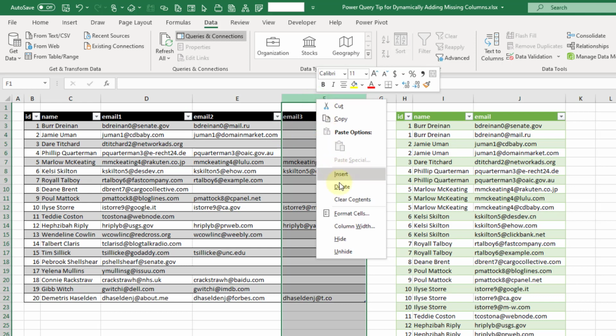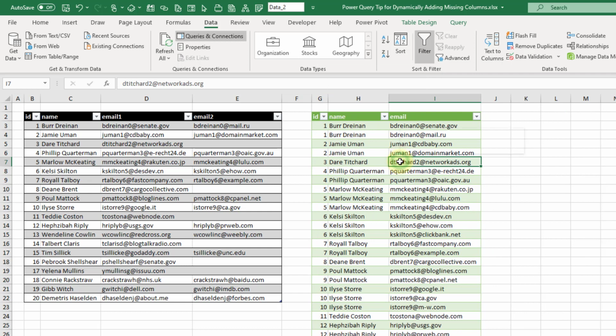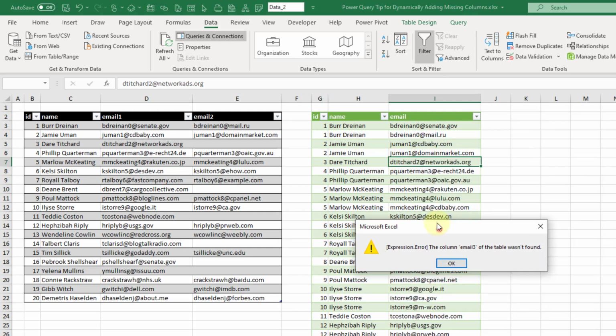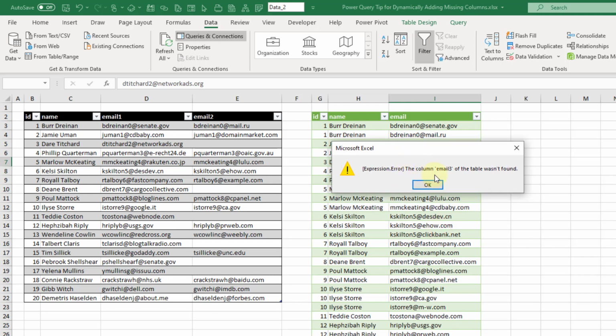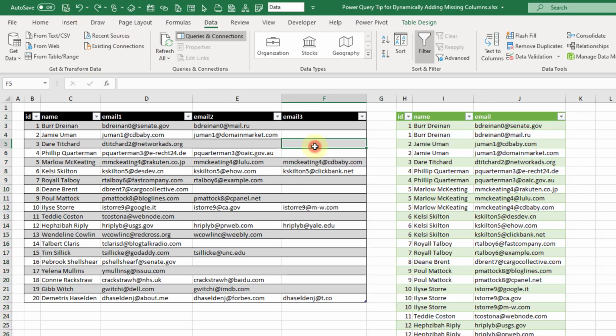If we right click and delete this column and then try and refresh our query, then we're going to get this error here. The column email 3 of the table wasn't found. And I'm just going to undo that. So let's see how we can avoid that by dynamically adding back whatever column is missing from our query.